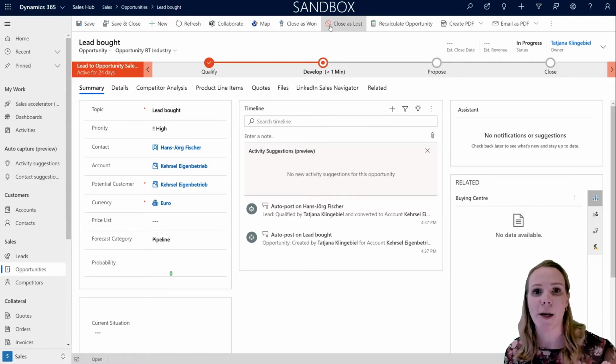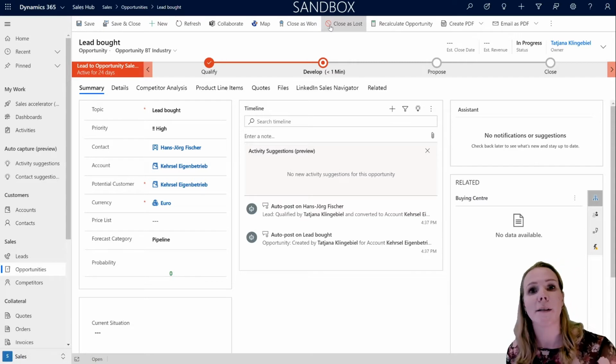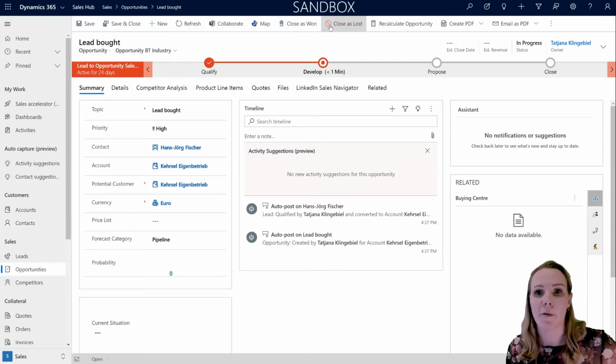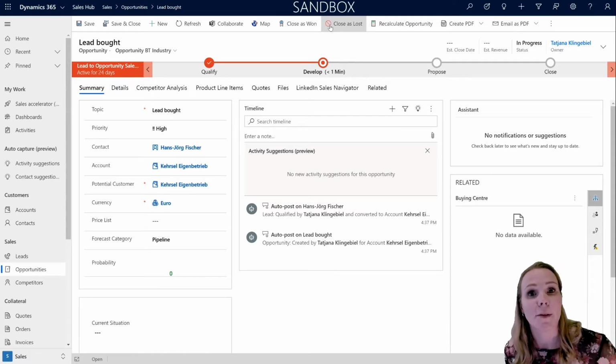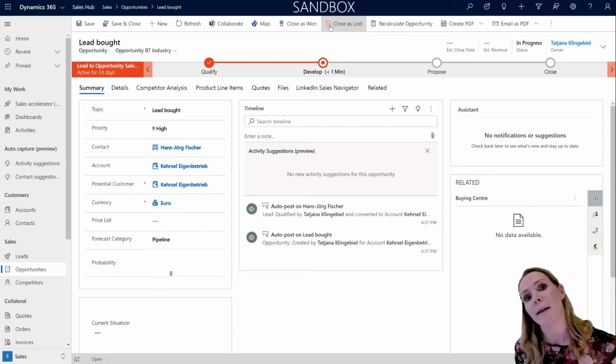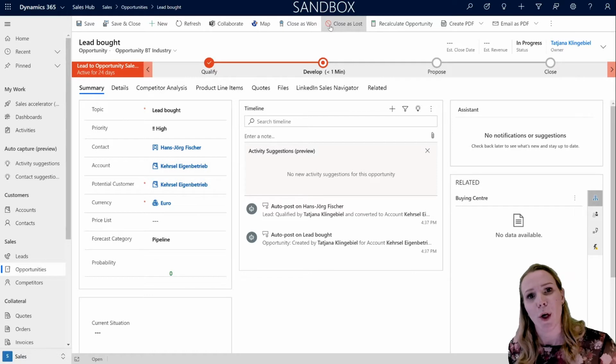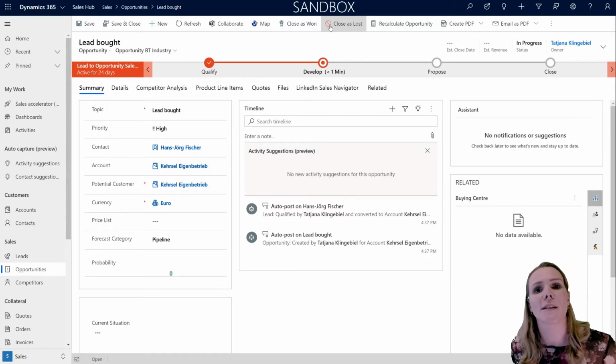The account is created automatically. The contact person is created automatically as long as it's there within the lead. And the opportunity is created automatically. If you disqualify the lead, you still have it for report purposes, for example. So you want to see why you have lost leads or what were your lost leads in the last half year, you can still do that.